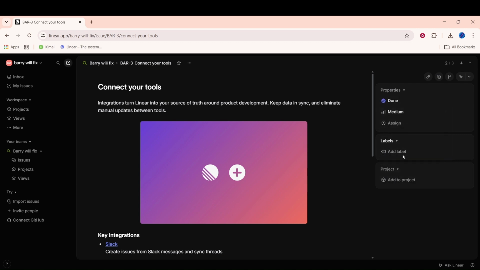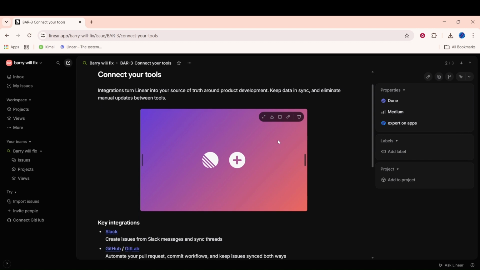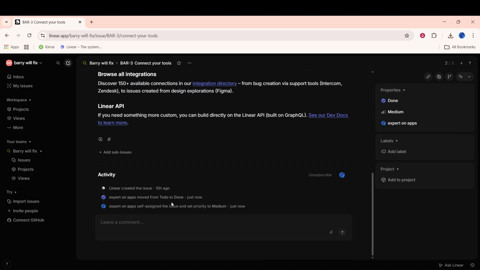So what's the difference? The interface is the same, and the steps are the same. The only real distinction is focus and accessibility. The desktop app keeps you in a dedicated workspace with no browser tabs pulling your attention away. The web app, on the other hand, is accessible from anywhere with a browser, which is great when you're on the go or using a shared machine.